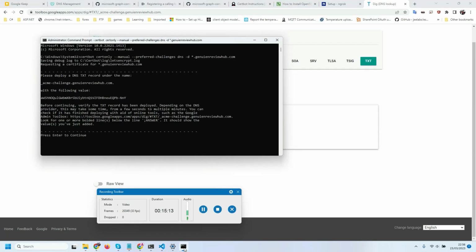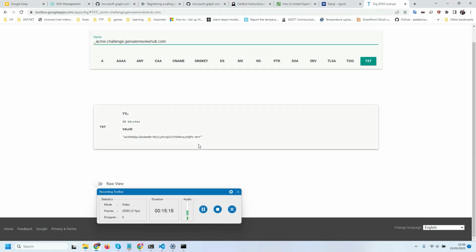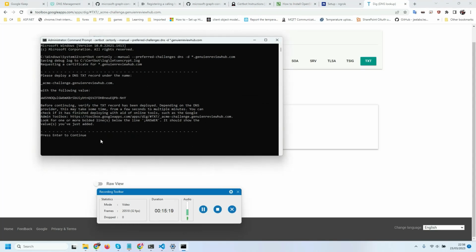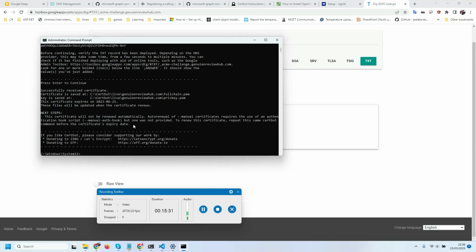This one matches. Yeah, so it should work. So I'm going here and pressing enter to continue. Let's give some time. Yeah, so the certificate is created. It's a wildcard certificate, and it's saved here.